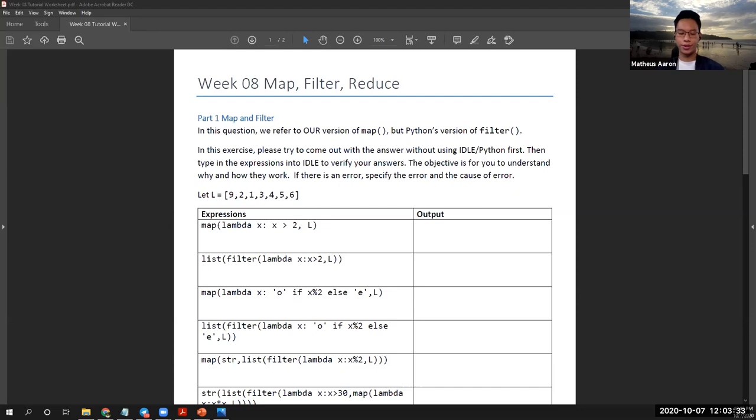Today we'll be talking about map, filter, and reduce. It's a topic that's not covered extensively in lecture. So the intention of today's tutorial is indeed to talk more in depth on map, filter, and reduce. It's more of a continuation, or maybe a more in-depth look.